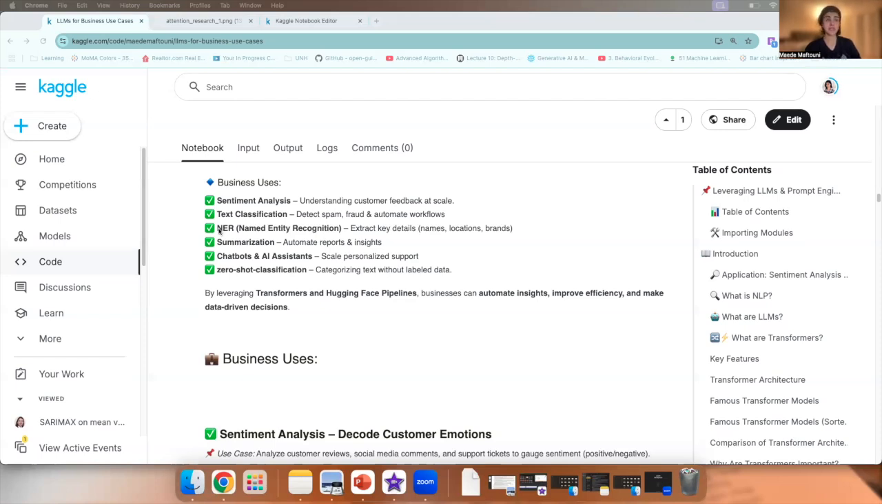NER is named entity recognition. Basically, you give a sentence to the model and ask the model to specify which words are some sort of entity, meaning there are people, location, or some organization. So it is going to extract key names and locations, brands, and organization names from that sentence.